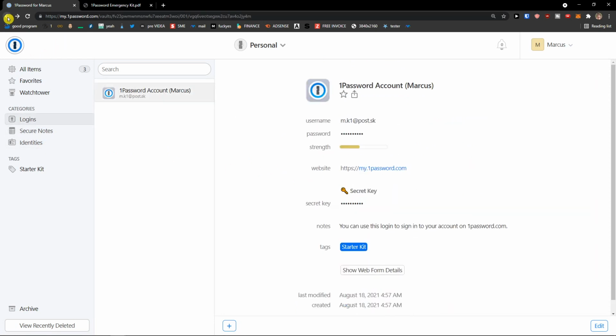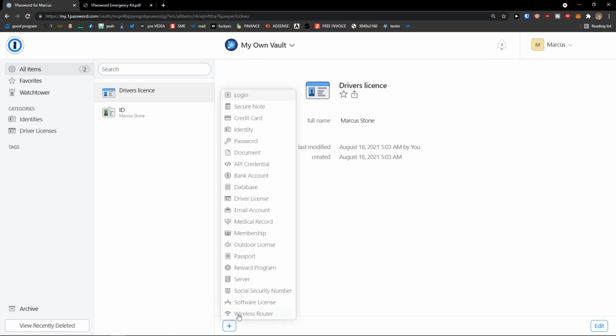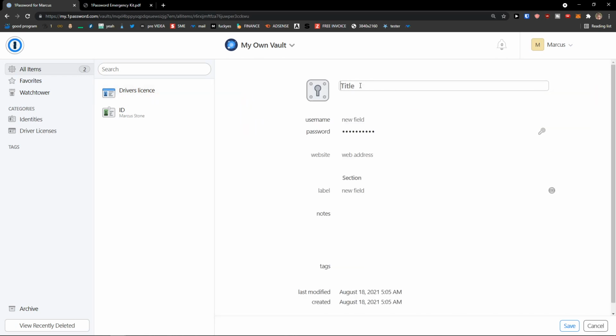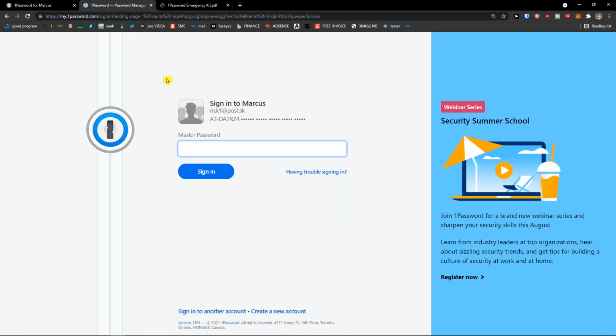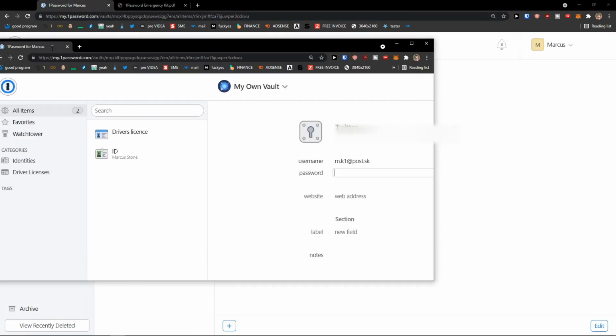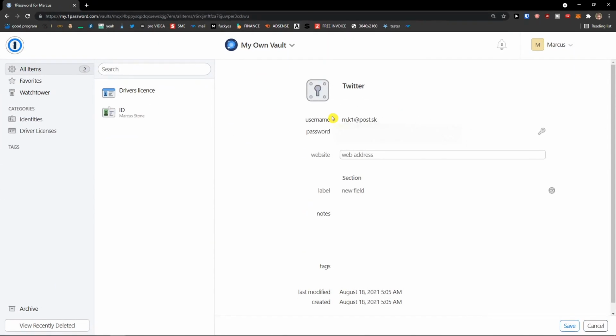So when I'm going back to our own, in all items, I would click plus here and press login. I'm going to add Twitter, a username, and now I'm going to add a password. I'll just name it. Okay, I have it, because you would see it on my Twitter, and it will be twitter.com. So let's go like this.